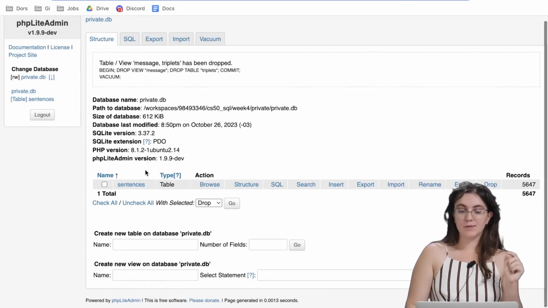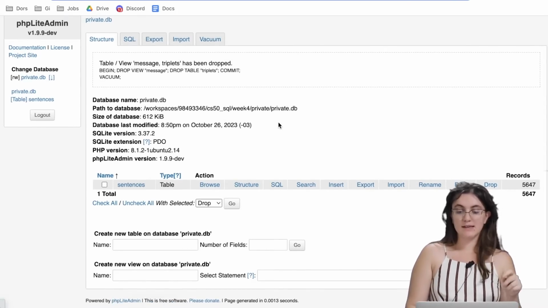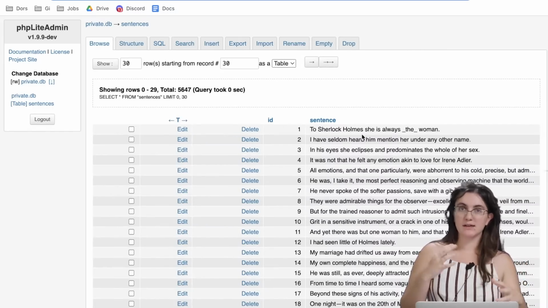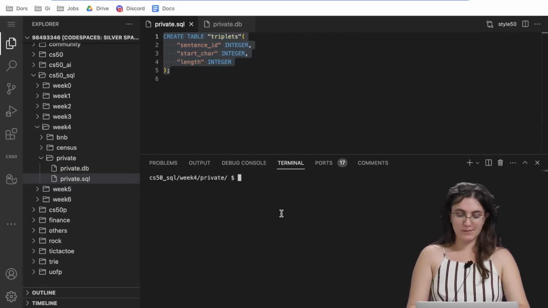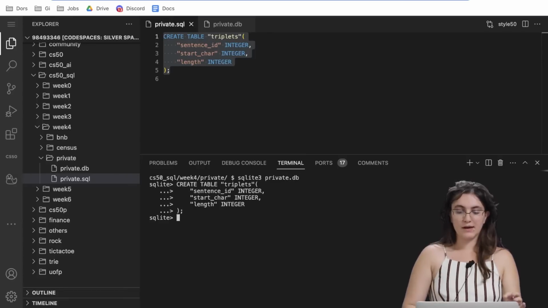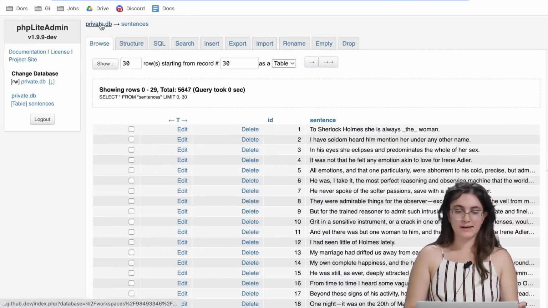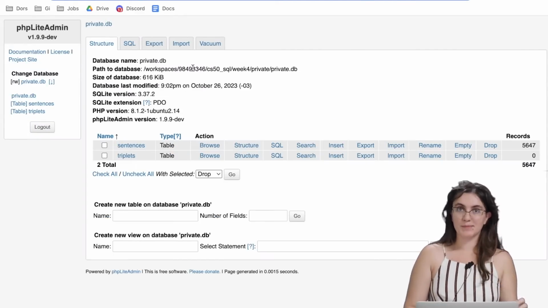Because right now in our database, we only have a table called sentences, which contains the sentences we're going to use in our cipher. So if we run this command, we're going to create our table. So let me run here sqlite3 private.db, and when I create our table and refresh our database, we're going to have now the table triplets.